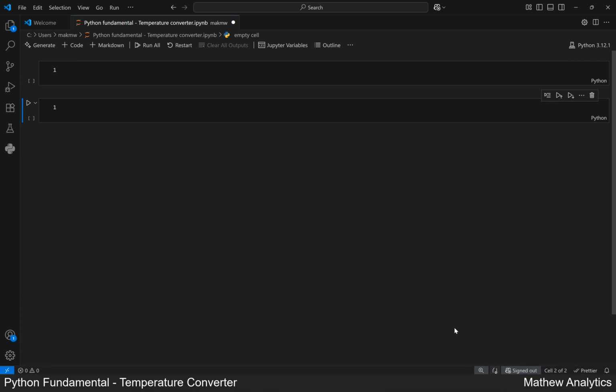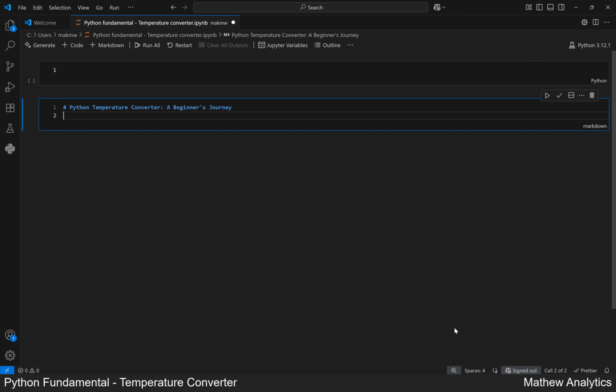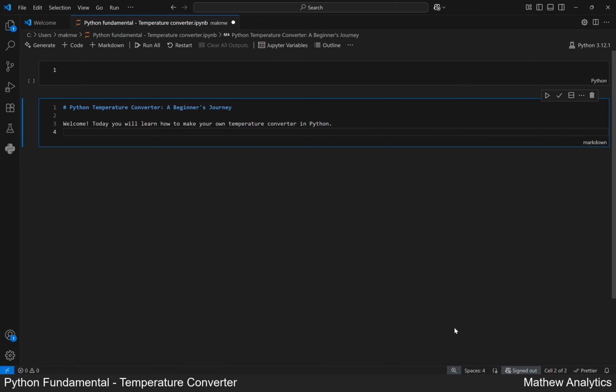Let's get started with an overview of what we are building. Python Temperature Converter, a beginner's journey. Welcome. Today you will learn how to make your own temperature converter in Python.